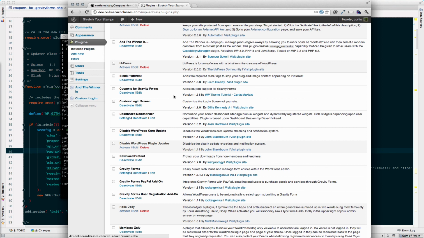Anyway, that's how you add the GitHub updater for your WordPress plugins if you don't want to put them on the WordPress.org plugin repository. Thanks for watching.